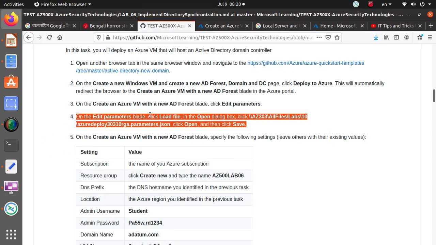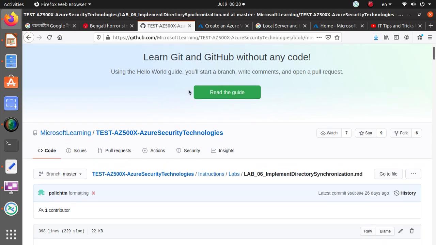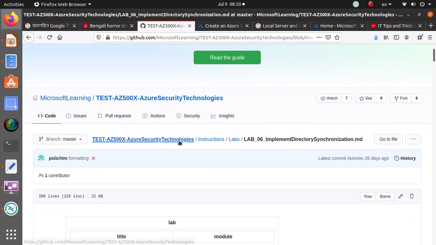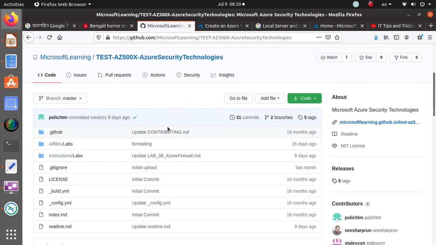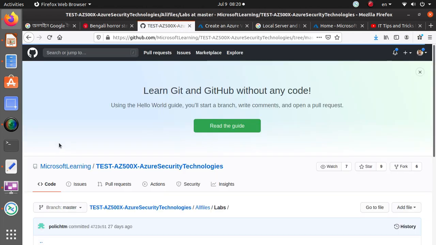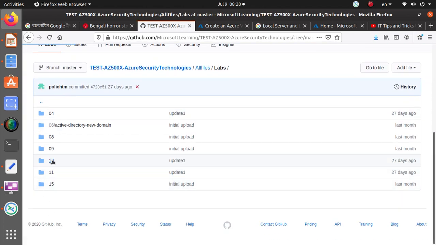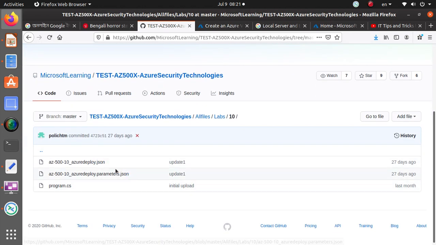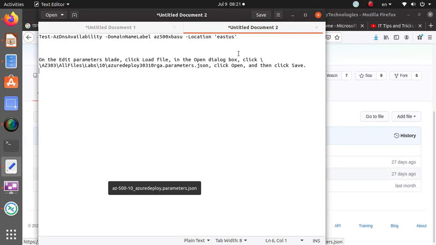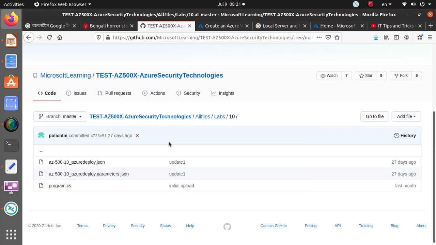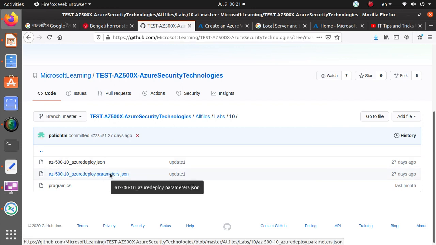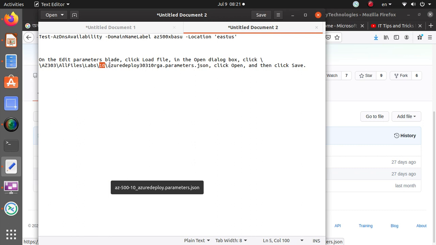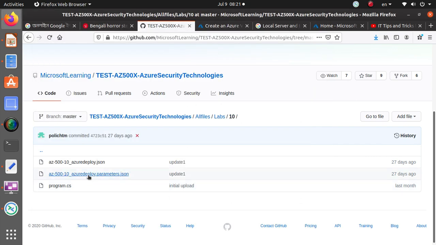So we are on step 4, so let's go back, and the way you get to the lab files, you go back to the main root. On the root it should be all files labs, under 10 I think what you have, and make sure labs 10 Azure deploy 30310 RGA. That file name doesn't match Azure deploy 303 RGA parameter station.